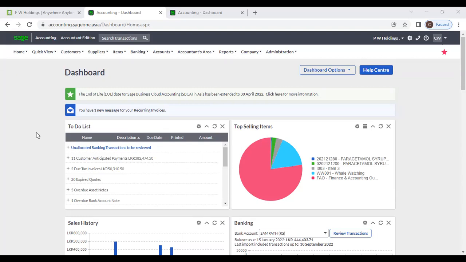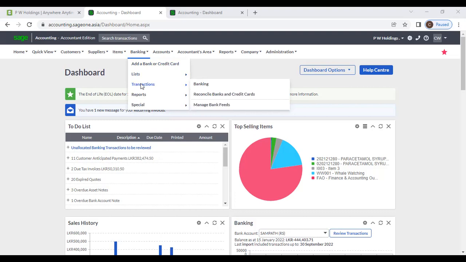Today, we will start from Banking module. From this Banking module, you can create bank accounts. You can enter transactions, bank payment, bank receipts, and you can do the bank reconciliation. From reports, you can generate transaction reports, cash movement report, cash flow reports. From special, you can adjust your bank and credit card opening balances.